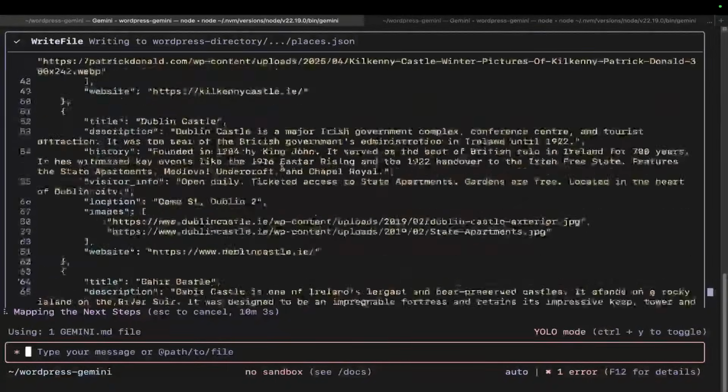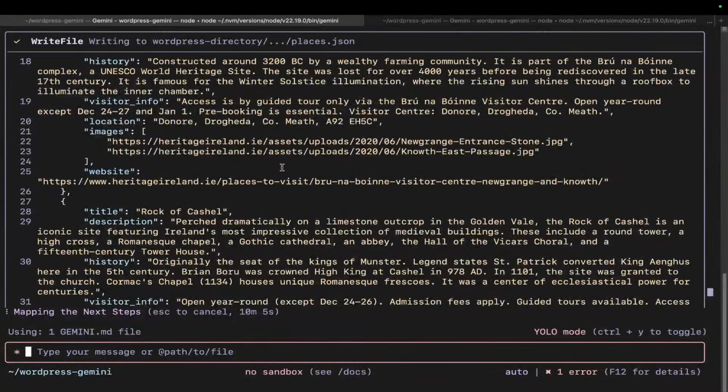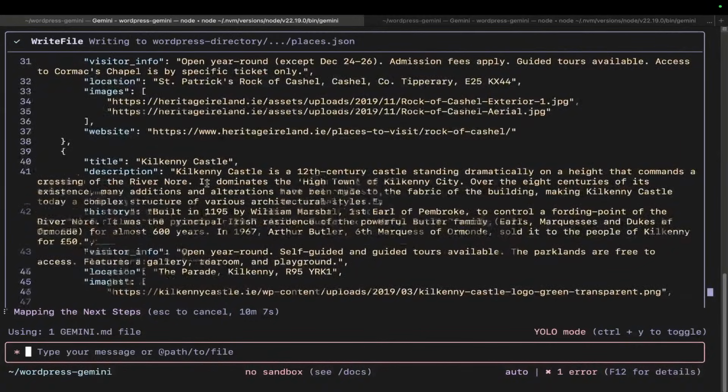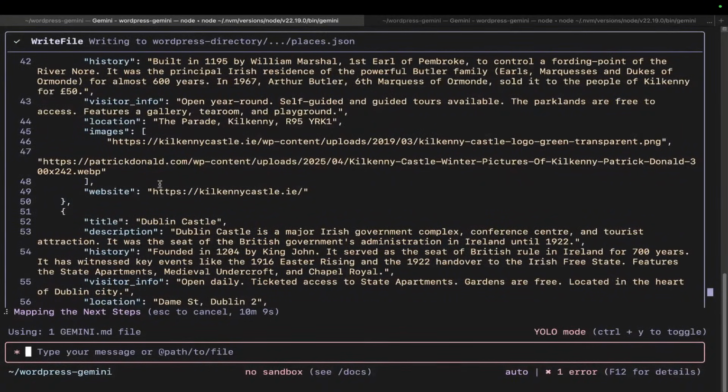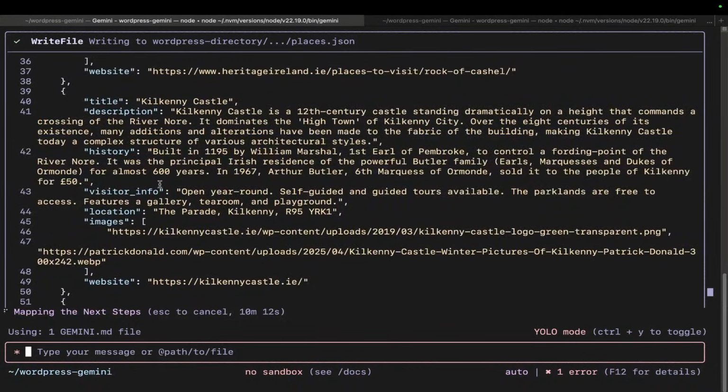Okay, so this is one of the JSON files. Maybe you guys can start to see. I know title Rock of Cashel. Now these are too small. Literally, these are too small. Why does it always do this?